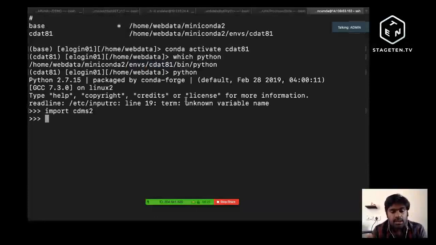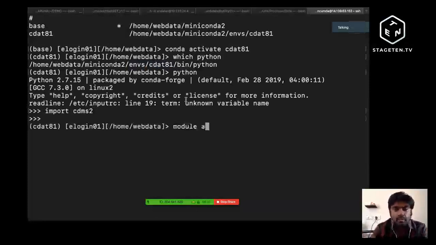But again I am repeating, NCMRWF scientists, don't install by yourself because we have already installed it, both on Mihir and Bhaskar HPC. You just need to search what the module name is. Module avail, and yes, see that. Then I think three different versions are available as of now on Mihir. Then you can utilize one of them.